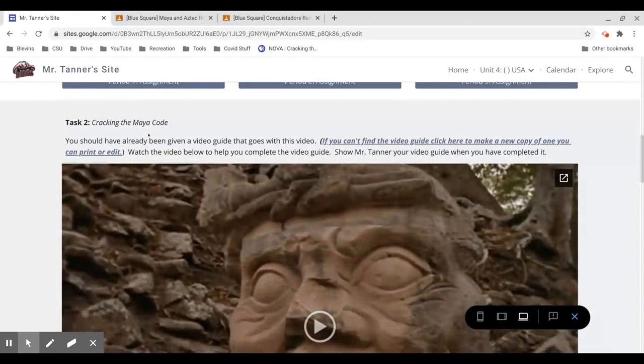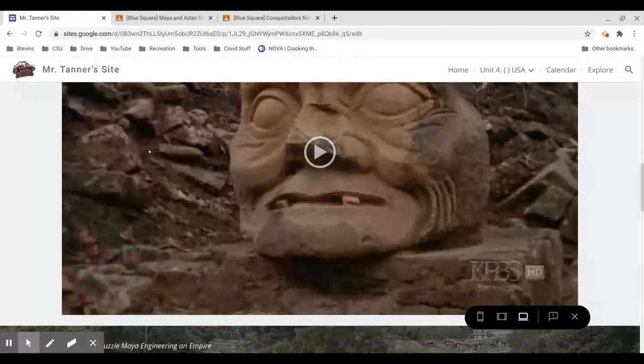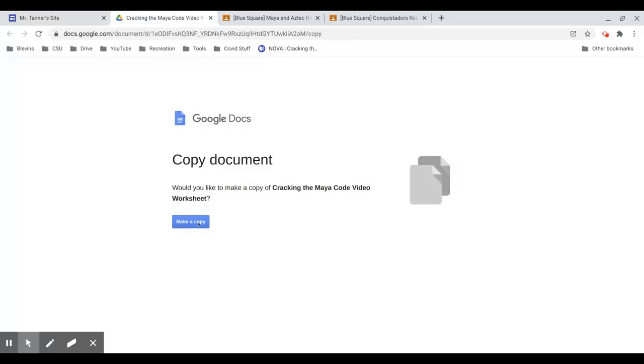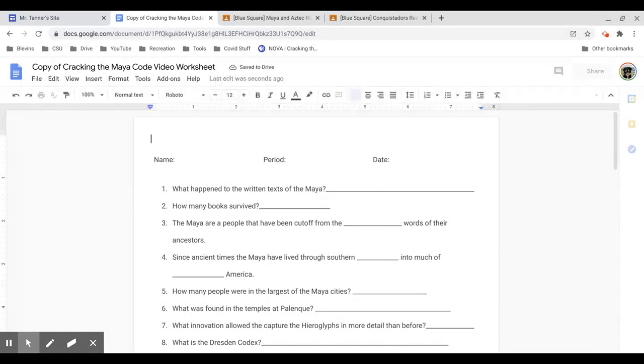Task 2 is a video called Cracking the Maya Code. There is a worksheet that goes with it. I handed it out to everyone in a packet already, but if you have lost that packet, click this link and it will make a new copy of that worksheet for you. So you'll just click make a copy. And then once you've done that, you will have access to the Maya code worksheet.